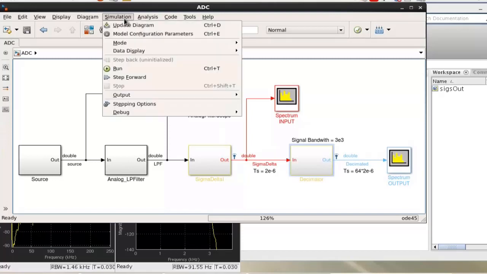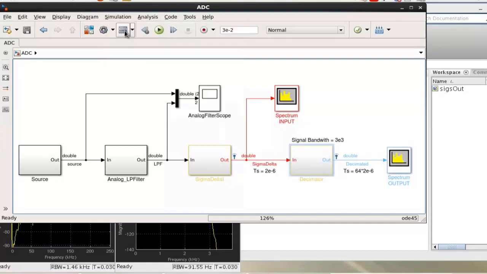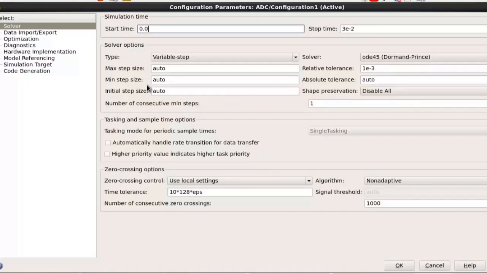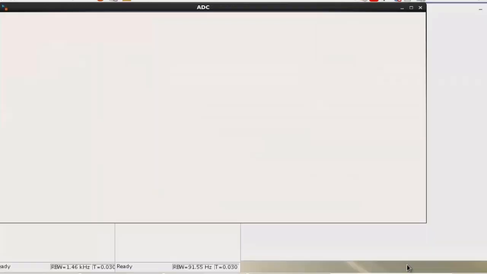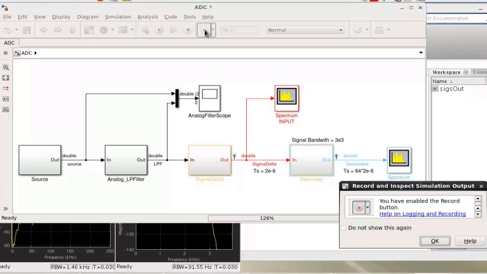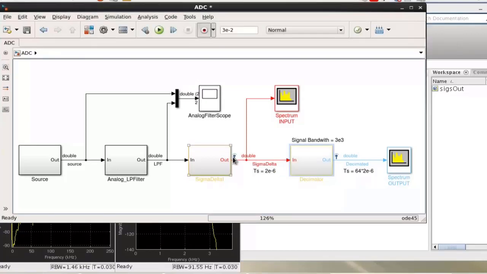We can change the solver by simply going to the model configuration parameters and deciding whether to use a fixed step or a variable step solver. However, when we change the solver from variable step to fixed step, simulation results might change. So it's important to verify that the results are correct. For this reason, I'm going to log the results using the ability to log critical outputs, such as the output of the sigma delta and of the decimator.